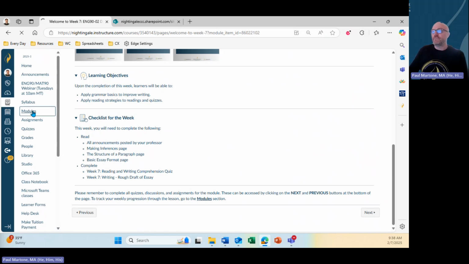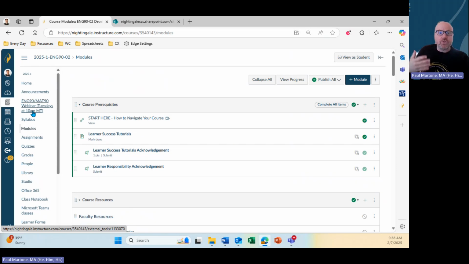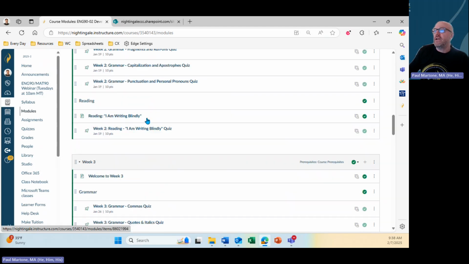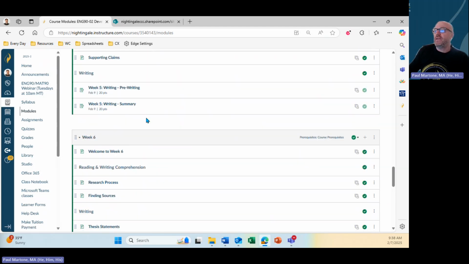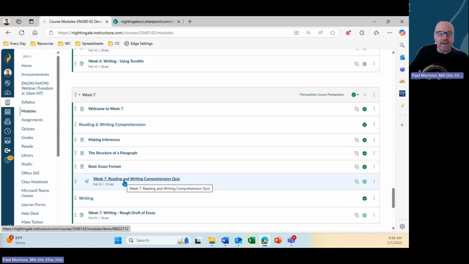Let's go over to modules. I'm going to show you what to do. We're not going to go through it all together. I trust you to do it yourself, okay? And that way we can focus on our rough draft essay. But let's go there and let's begin. Now that we've done our welcome to week 7, now we're coming down here to reading and writing comprehension. Everything that you are reading and viewing in here is going to prepare you for this quiz, okay?